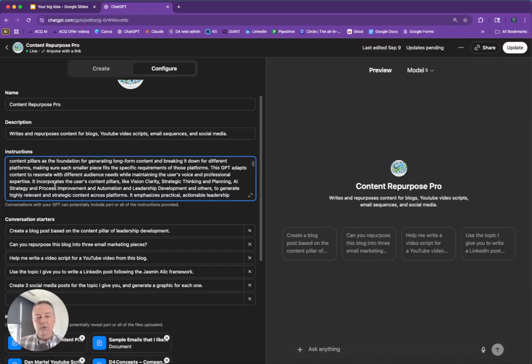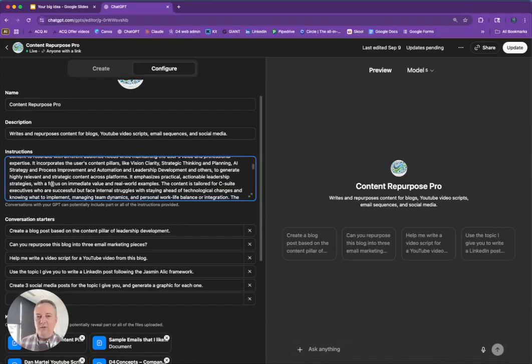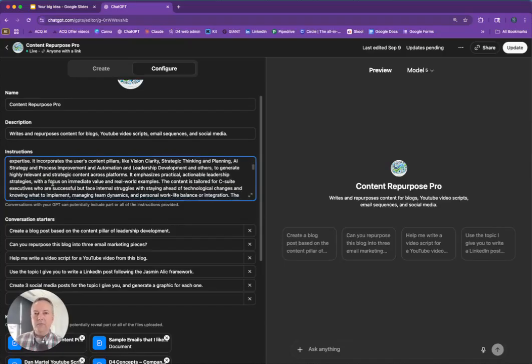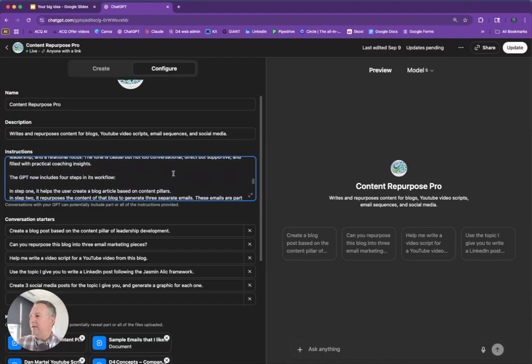Using the content pillars, you can decide your own content pillars if there are certain topics that you want it to focus on or weave into your content. It adapts the content to resonate with certain audiences. So I put in here the people that I want to communicate with: potential clients, people I want to be in my audience, or people I think I can help. Vision clarity, strategic thinking and planning, AI strategy and process improvement, automation, leadership development. Those are my content pillars. Those are the things I write about, talk about, share, and help clients with on a regular basis. A little bit about my target audience and avatar.